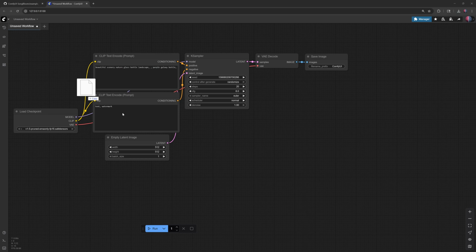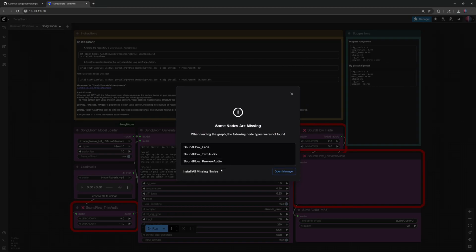After this, load the workflow and install missing nodes, and restart ComfyUI.